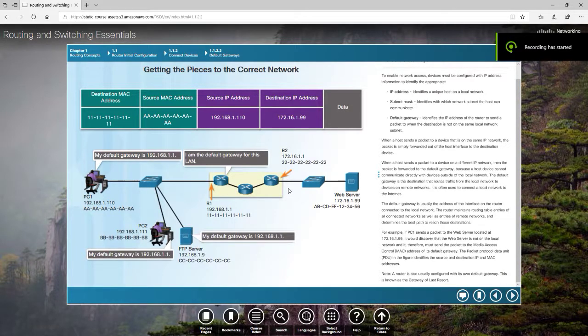Hey guys, someone wanted me to go over default gateways and what they are, why we use them, and how to identify slash configure them.